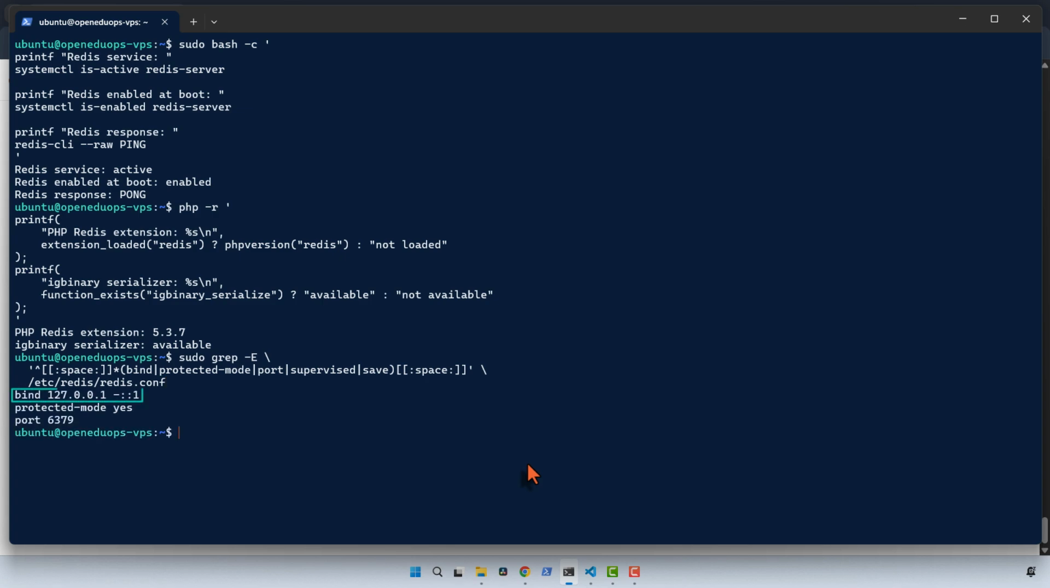I will begin with the configuration file and read the active bind, protected mode, port, supervision, and snapshot directives. The bind directive contains only loopback addresses. Protected mode is enabled, the port is 6379, and RDB save points are configured. Ubuntu's package configuration already matches this local-only design, so no change is needed here. But a wildcard or public bind address would be a reason to stop and check before moving on.